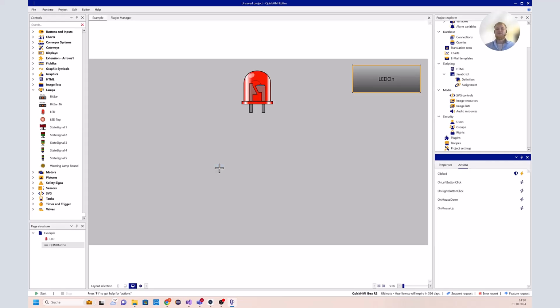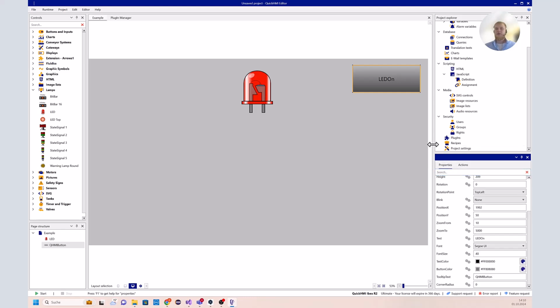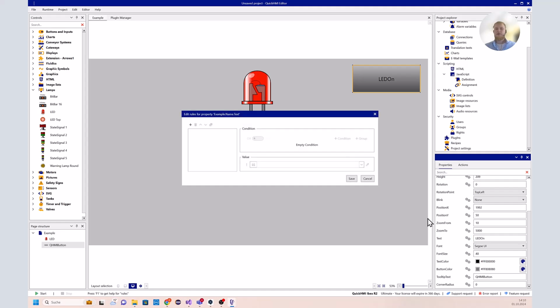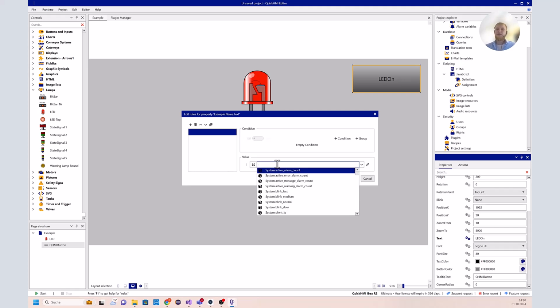So let's have a closer look at rules. Let us go to the bottom. On the property text, we open an edit rules for properties window. If we hit the plus button, we can now add a value. A rule only makes sense if we have a condition, so we want to execute the rule only in a specific condition.